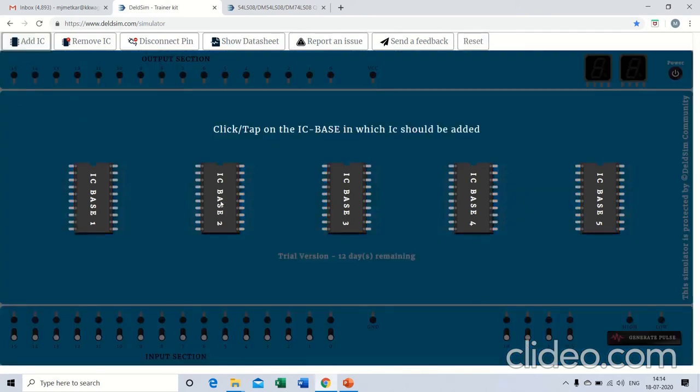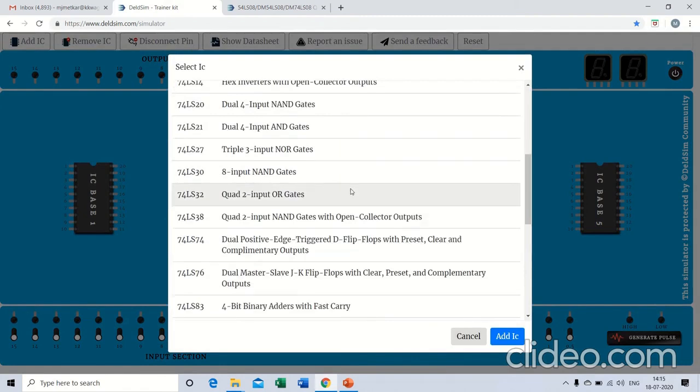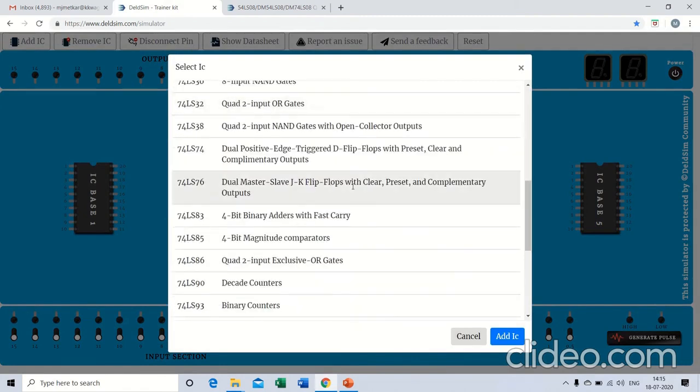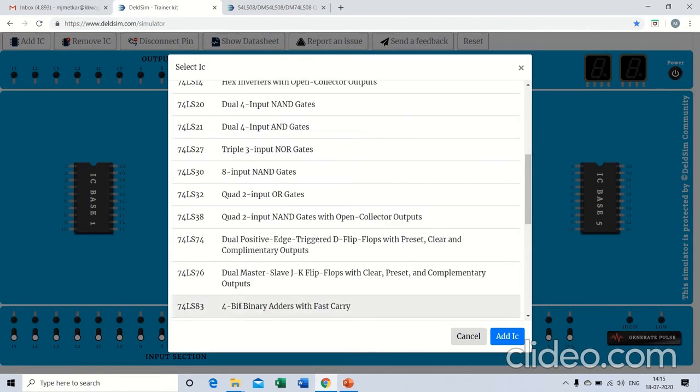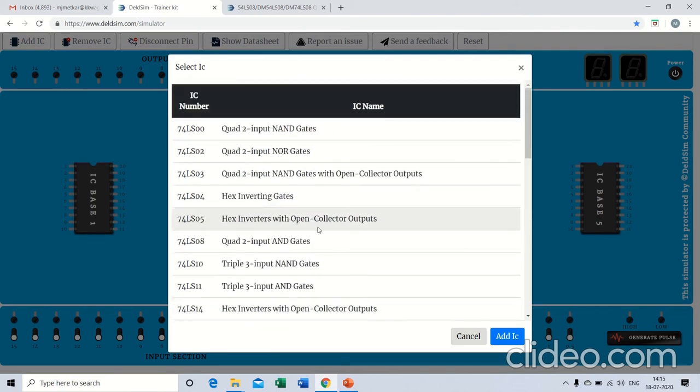That you can give add IC to the base, and you can observe here number of ICs that are available, so that you can easily implement any combinational or sequential circuit. Here, because flip-flops are also available, that you can implement the counters or generator or detector. Again, different counters also they have given, decade counter IC, binary counter IC and so on. Here binary adder IC is also given, so we can implement BCD adder also. So this is the way how you can implement.